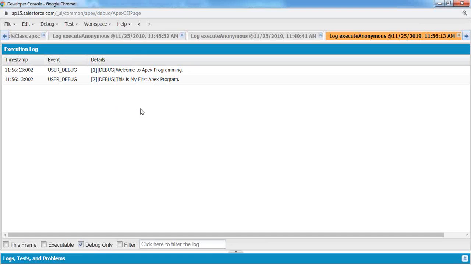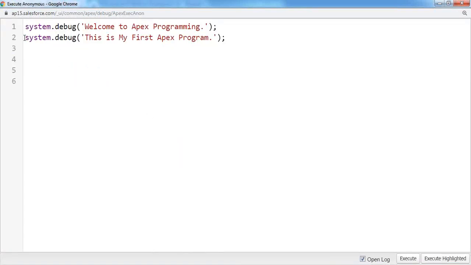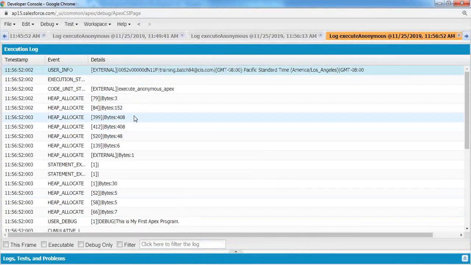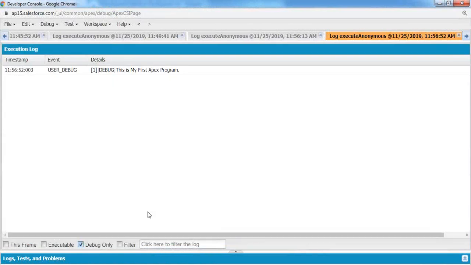The next one. Sometimes you may ask, sir, I want to execute only the second line of code. Then what can we do? Select the second line of code. Then which button do we use? Execute highlighted. Click on execute highlighted. The request has been sent to the server. Go to the developer console, the debug log file has been loaded. Select the debug only checkbox. Now only the second statement's execution results will be visible. That depends on your requirement. We can execute the whole code, or execute a piece of code by selecting those lines. Okay, clear?